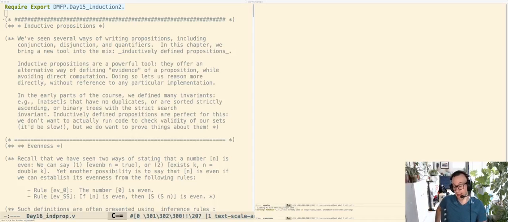Day 16 is the last big Coq concept we're going to see. It's a really important one, and it's maybe one of the really distinguishing concepts of the kind of formalism that computer scientists tend to do. It's inductively defined propositions. That's why this chapter is named IndProp, inductive propositions.